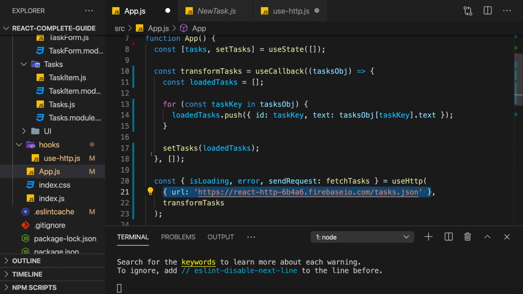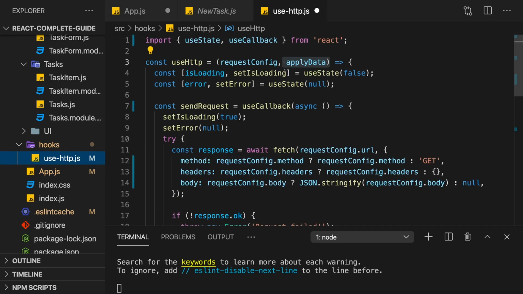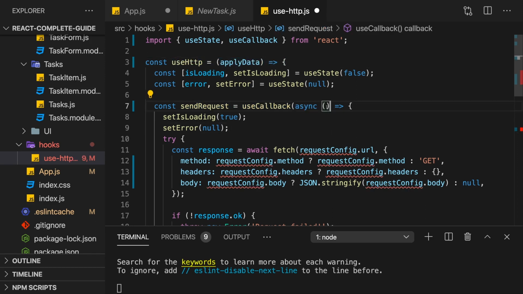So to work around that, we could look into use memo or anything like that to ensure that this object doesn't change all the time, or we change our custom hook again. Instead of accepting the request config here in the hook itself, why don't we expect it here in the send request function? After all, that is the function which is being called with that config. So we could expect this request config object not here in use HTTP, but here in send request.